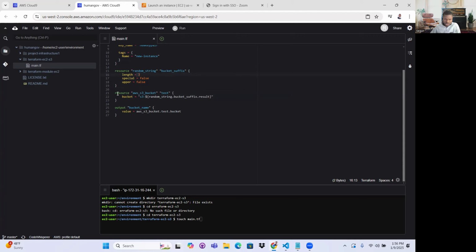So for this S3 bucket block, the name of the S3 bucket will be s3, then this random string dot bucket suffix, which is what I have here, then dot result, to give the name of the S3 bucket. It's going to generate a random string, and we are going to see it. Then I put this output block. Instead of creating another file for output, I just put this output block inside this main.tf file. This output block is going to show us the name of the S3 bucket.